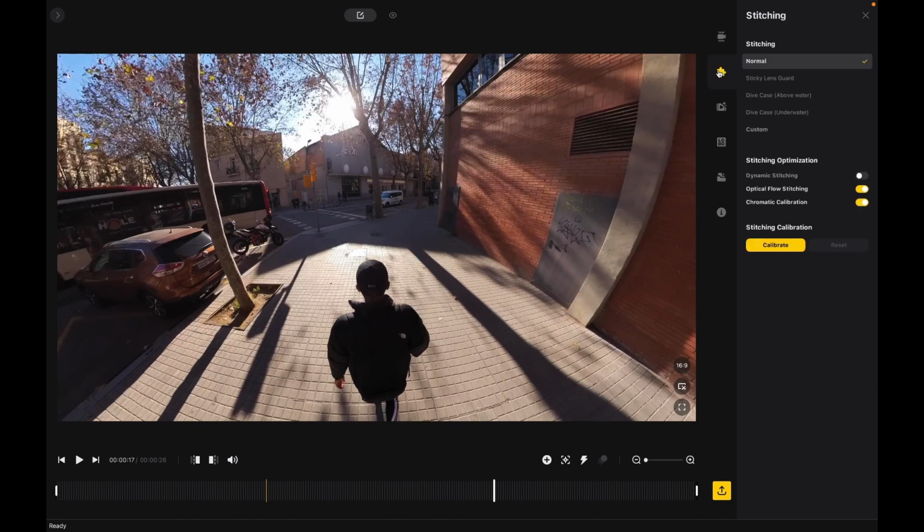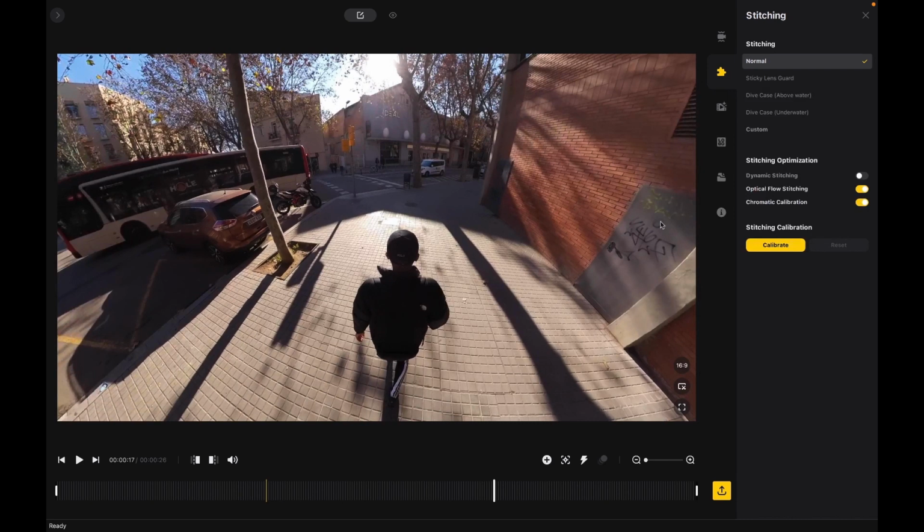Next tab down is the stitching tab. If you've got any accessory or lens guard on, select that from here and it will help with the stitching. Then under that, you've got the stitching optimization. If you ever have any issues with the stitch line, you can play around with these and it may help. I always find 9 times out of 10 that the software does a pretty good job at stitching the line, so I haven't really had to play around with them too much.